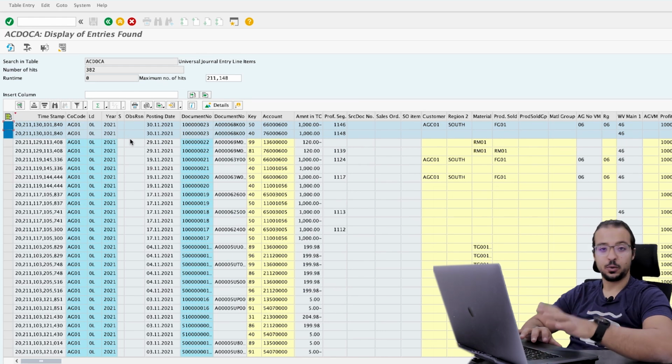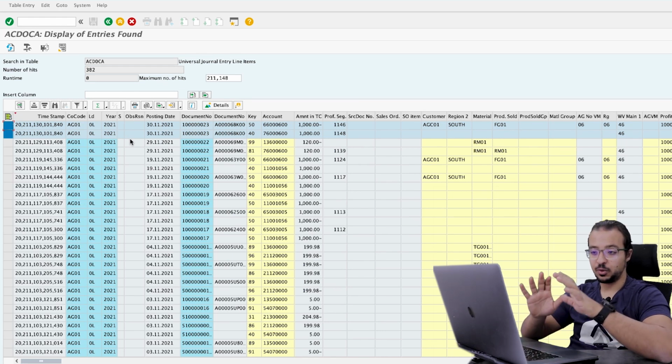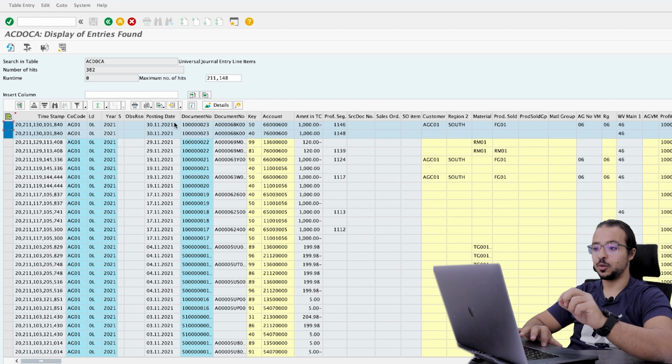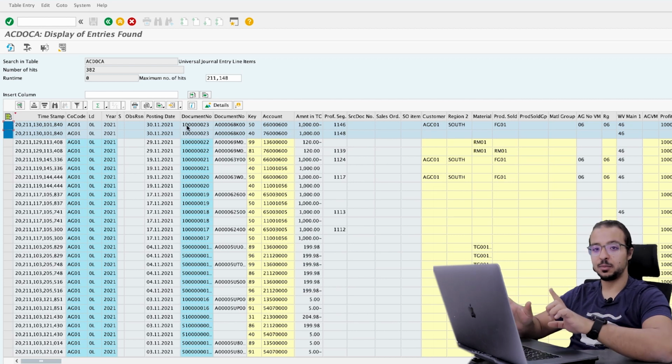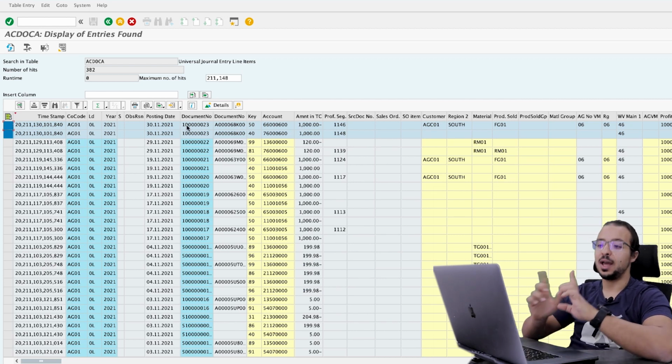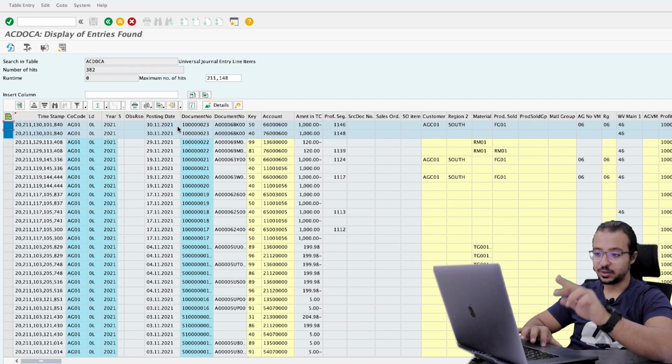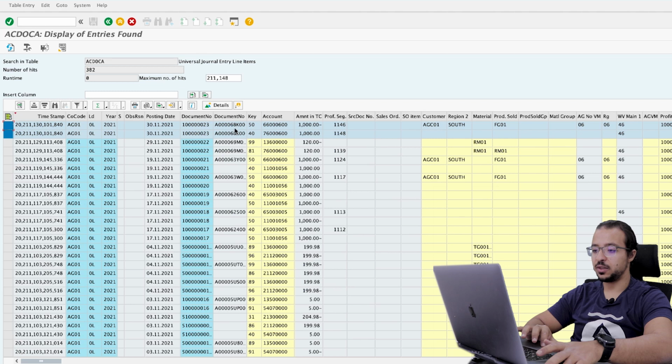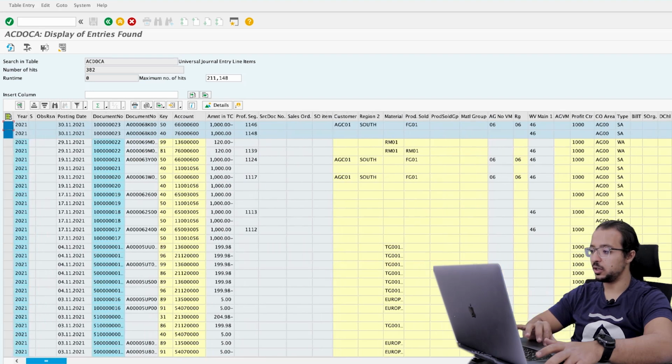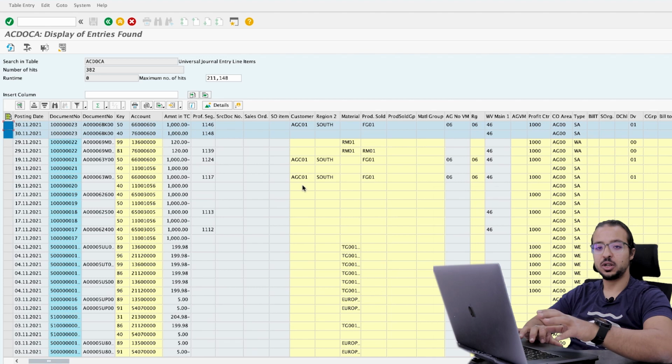And this is one of the very good things about the Universal Journal, as I explained before. We have 2 lines that are posted to both the profitability segments, to margin analysis, and also to financial accounting. So the same 2 lines, they have here the accounting document number, and they have here the profitability document number. And we have the account, and we have the profitability segment, and the different characteristics that we maintained in the financial entry. So this way, this financial entry has been posted to margin analysis, and we will be able to see it in our reports there.